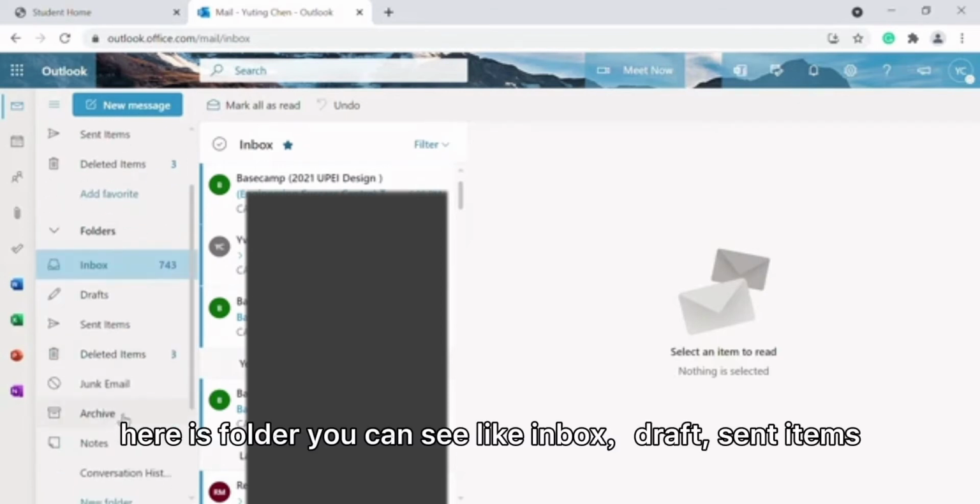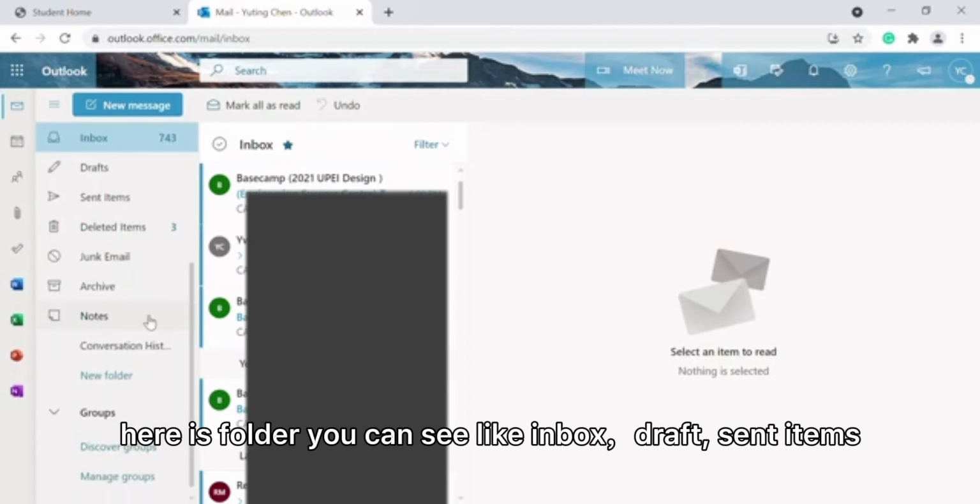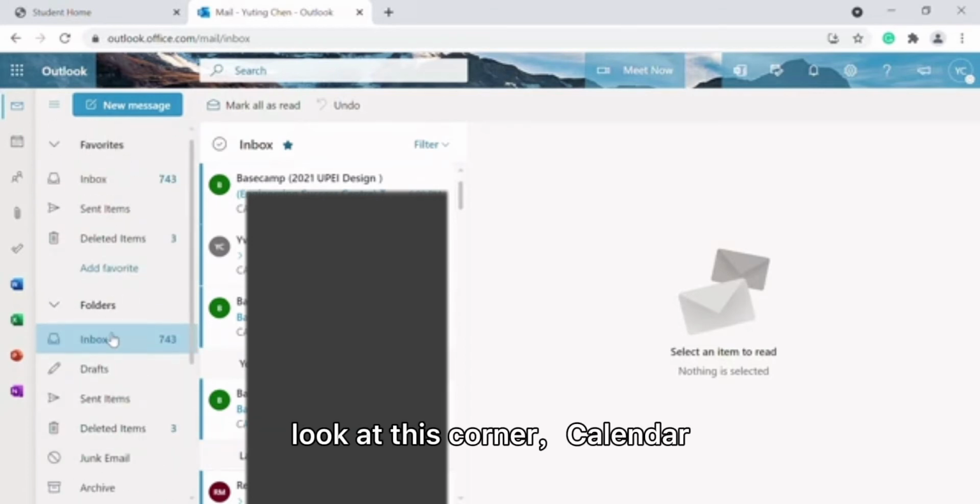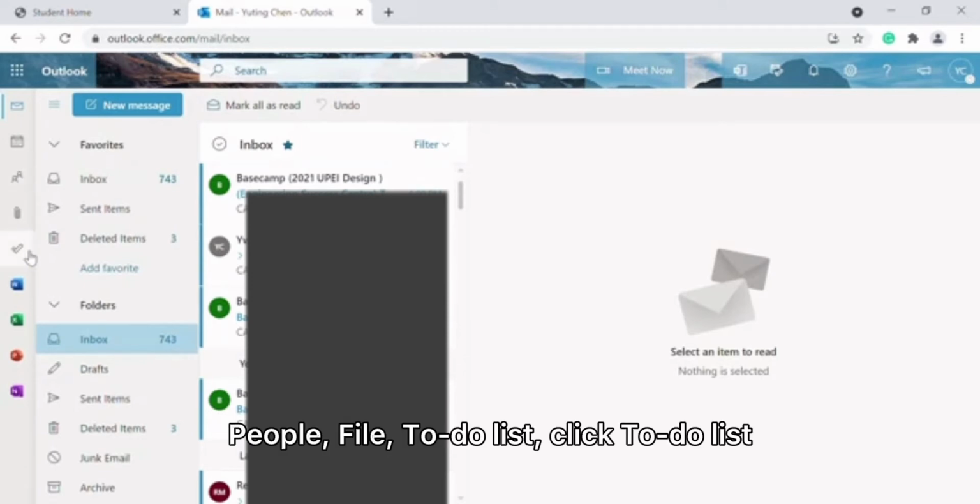Here is the folder. You can see things like inbox, draft, saved items, anything in here. Look at this corner: calendar, people, file, to-do list. Click to-do list.